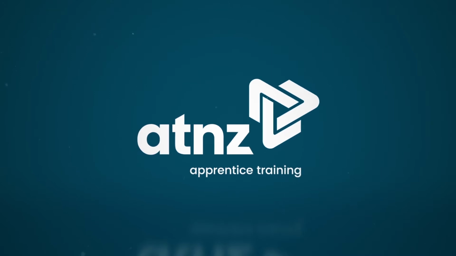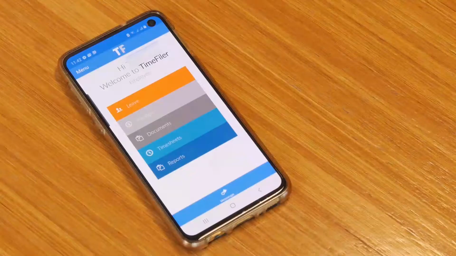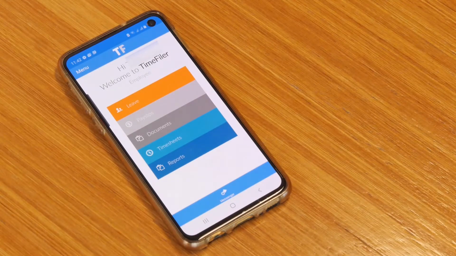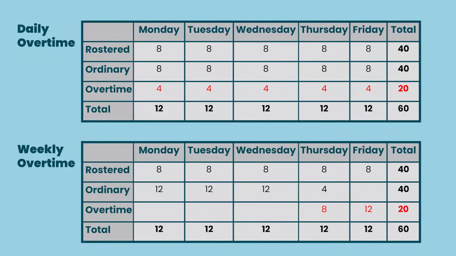Today you will learn how to enter overtime through our online system, Timefiler. The first thing to understand is how your overtime is paid. This is detailed in your employment contract. Some apprentices are paid overtime on a daily basis and some on a weekly basis.